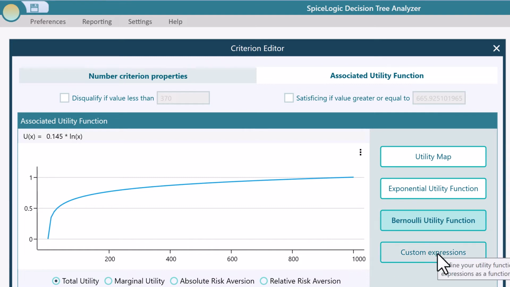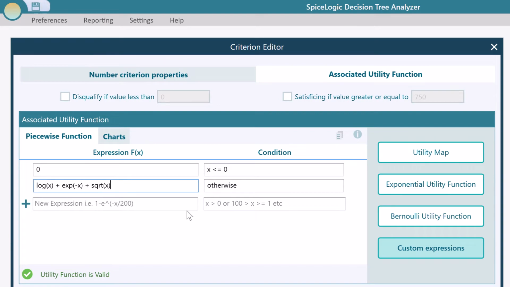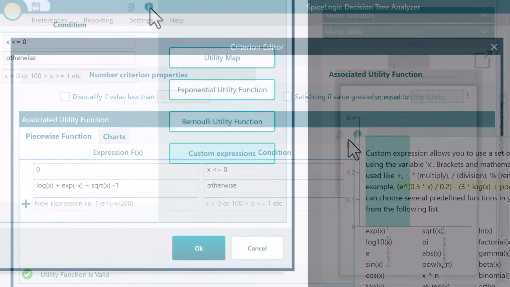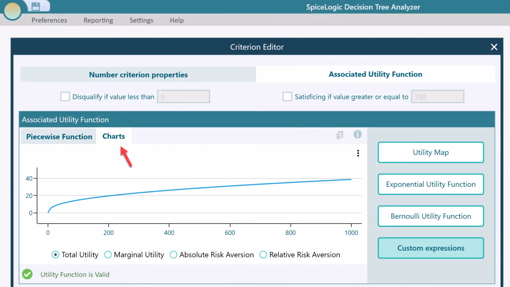Finally, you have the complete freedom of making your own utility function using an expression with the variable x. You can use various math functions like square root, exponential, log, sine, etc., as you can see from the help panel. Then a corresponding chart will be created as shown here.